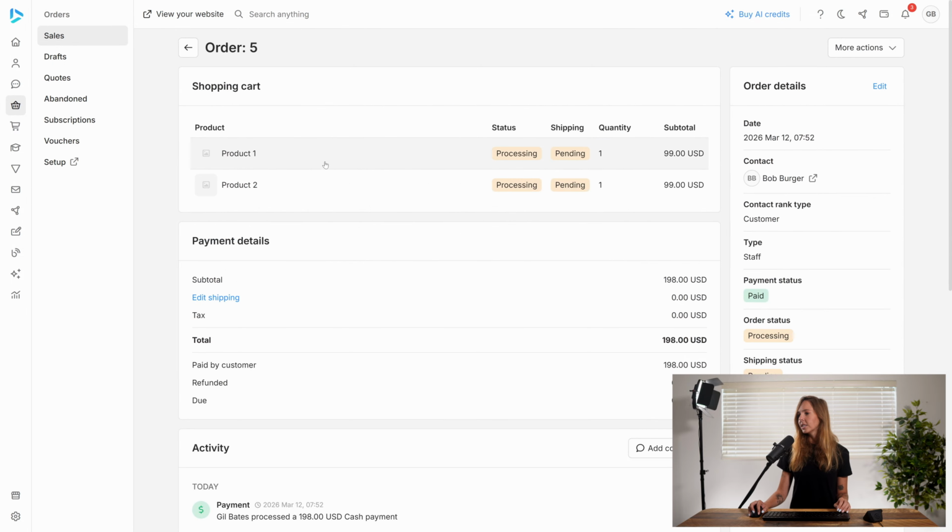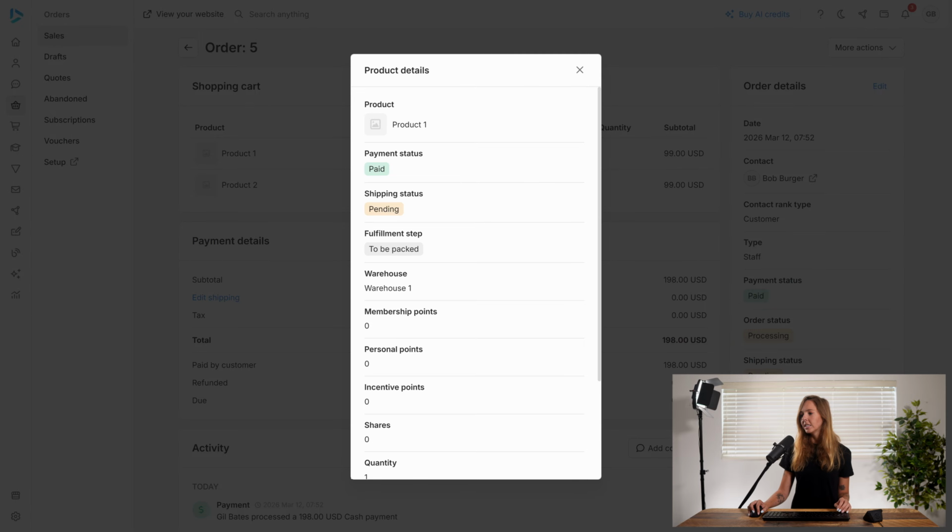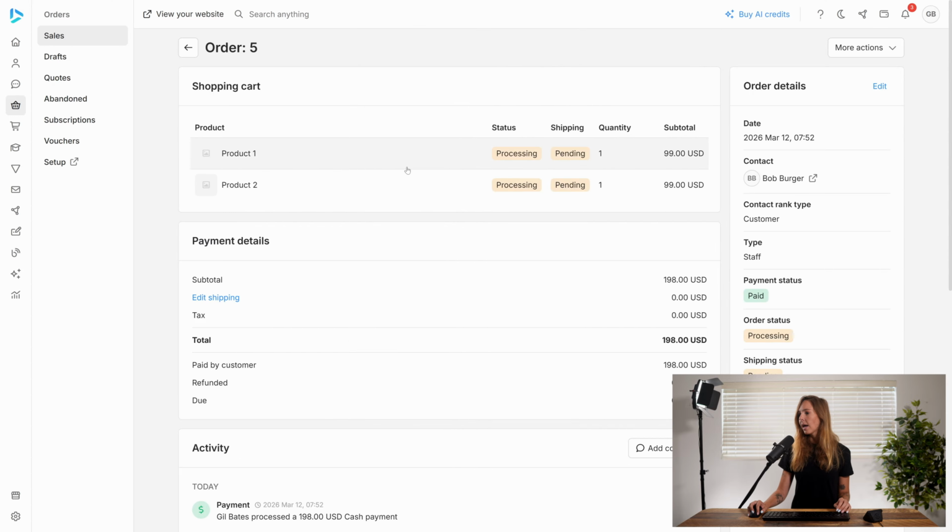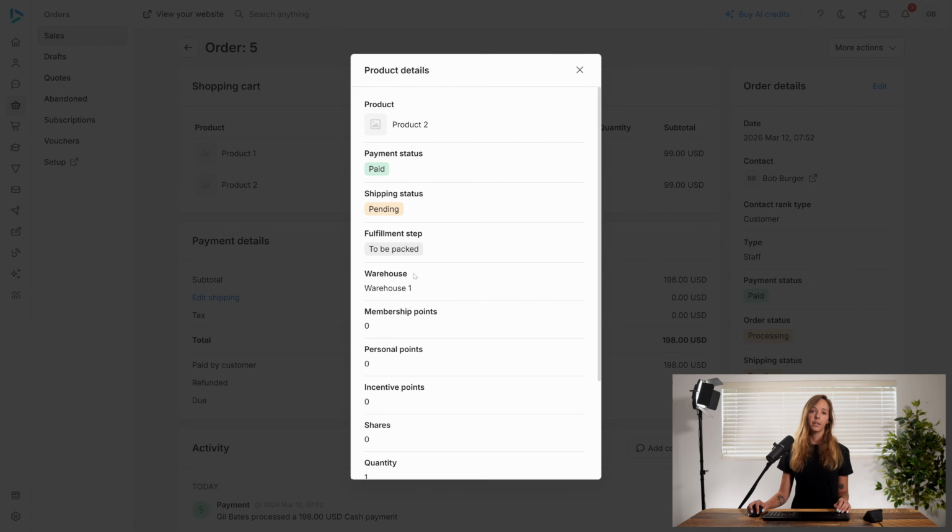So now when we come to our sales section, you'll see that we've got this order here. And if I click into it, you'll see that product 1 is being shipped from warehouse 1, and product 2 is also being shipped from warehouse 1. That is because warehouse 1 has enough stock of both products to send both of those products from warehouse 1.